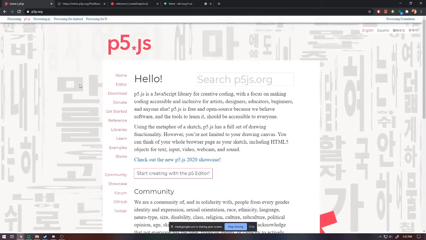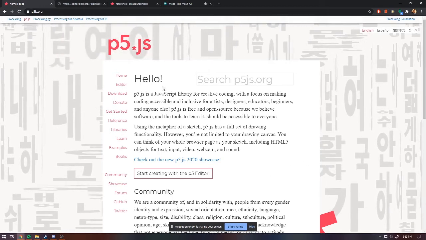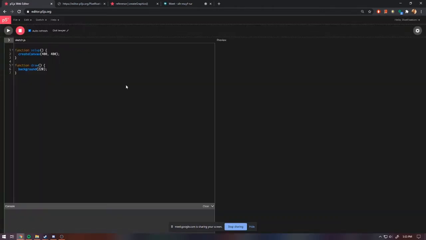Alright, so P5.js, it's a JavaScript library. It's used for making art, simulations, you can make simple video games with it. One really cool thing about it is the entire thing is contained in the website. You don't need to use an IDE for it, you don't need to download anything. You can just go to the website and click editor.